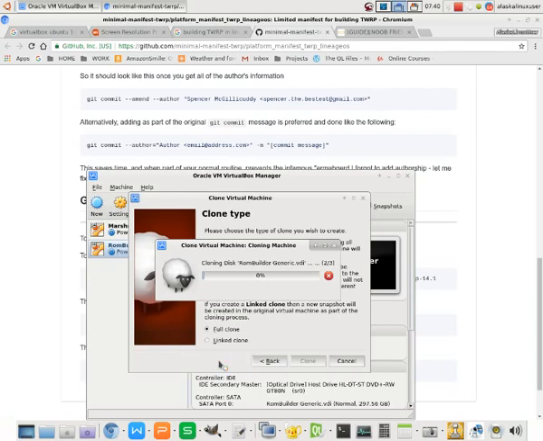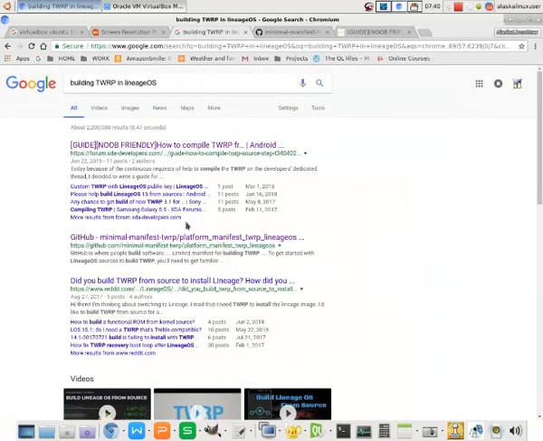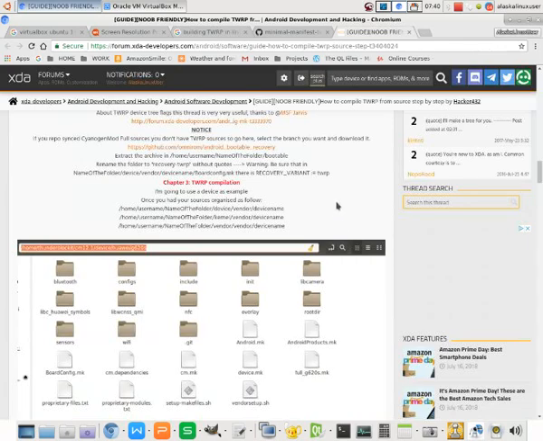Normally, TWRP is built in OmniROM. That's the default, that's how you build it. But we're going to look at building it in LineageOS. So, building TWRP in LineageOS, here you go. It brings up a friendly guide.